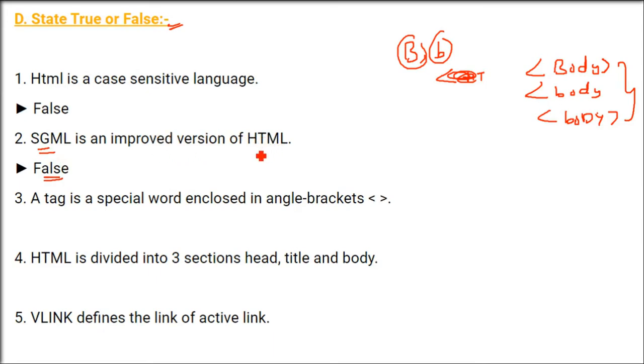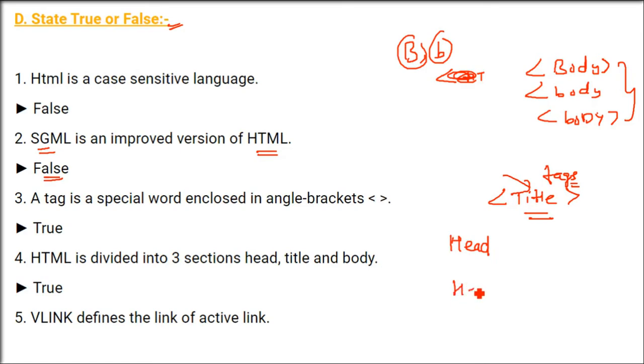HTML is an improved version of HTML. This is false, because HTML is somewhat different work. It has altogether different way of handling things. A tag is a special word enclosed in angle brackets. This is perfectly all right. We already saw title, body, HTML in the previous discussion. This is a tag, so it has to be enclosed inside angle brackets. HTML is divided into 3 sections: head, title, body. This is all right, because you start with HTML. So in this we have head. So inside this head you will give all the titles, etc.